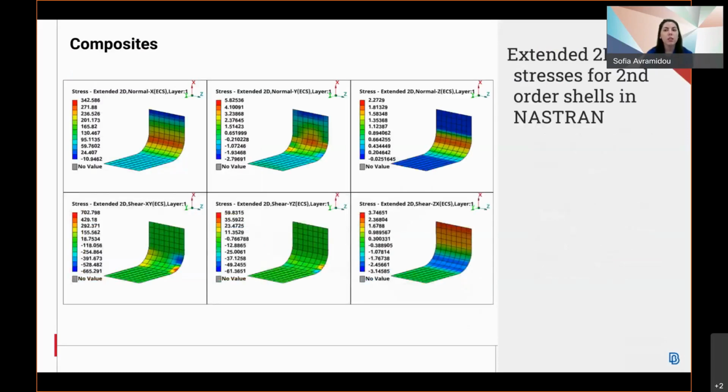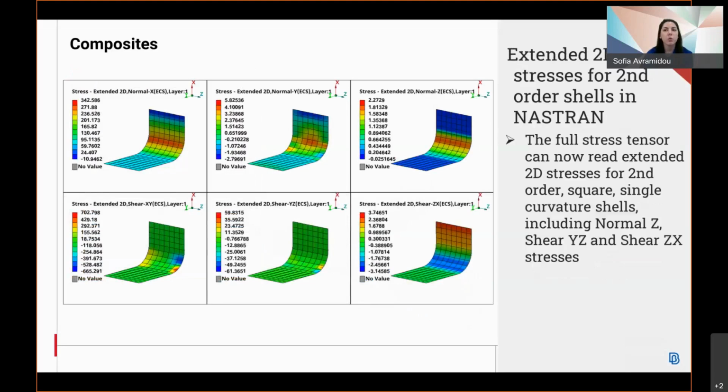The full stress tensor can now read extended 2D stresses for second order square single curvature shells. In order for these results to be calculated correctly, a Nastran OP2 file with deformations is required as input.